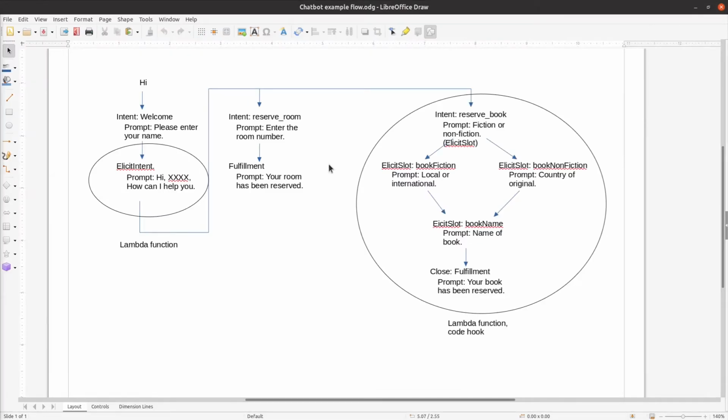We are going to do an example, and the example will do a reservation of library resources. We have only two resources. One is to reserve a room, the other one is to reserve a book. So we only have two intents, but we need another intent for the welcome message, because Lex itself is a static server, so it needs a trigger to invoke a welcome message. If not, it will be a blank chatbot.